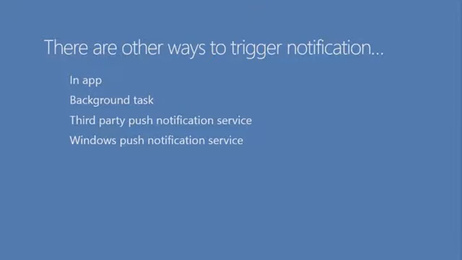Now, I said that this is notifications. There are other ways, however, to trigger notifications. One of them is directly in your app. So if your app is running, it has the spotlight right now, you're on center stage and you can do what you want. You've got the processor, the other apps are stepped aside for yours, and you're free to push notifications, toast notifications, tile notifications, all different kinds of notifications, all you want.